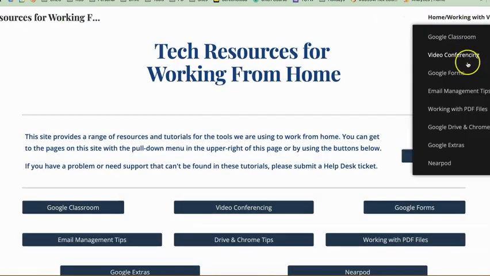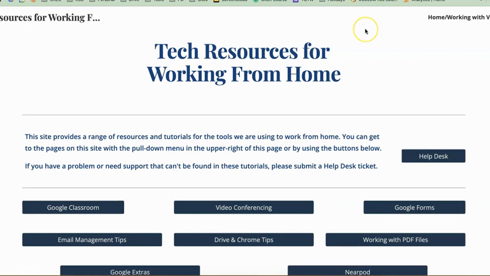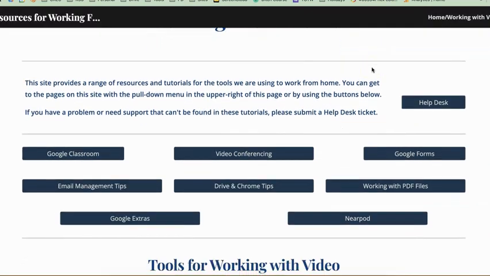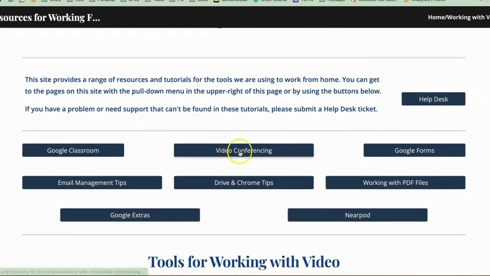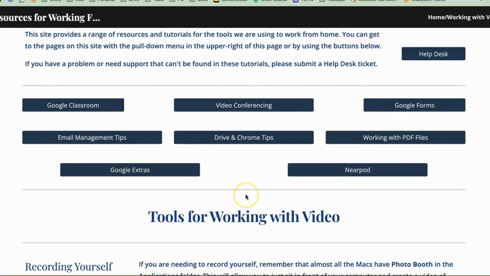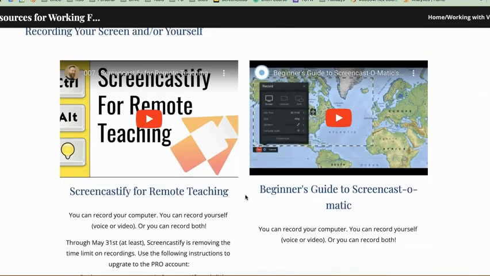And the last example, and this is enough examples, this was when teachers were working from home, but CREC is still allowing some teachers to work from home or some staff to work from home. So we did provide some tech resources for that, whether you're using Google Classroom, video conferencing, Nearpod, Google Extras, email management. Again, just a lot of resources.